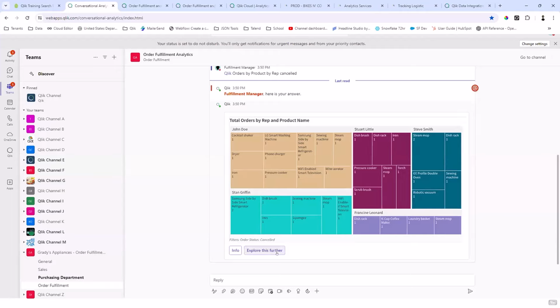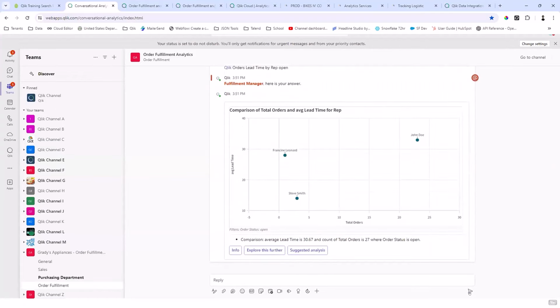We could explore this further by going directly into the dashboard, but I want to ask additional questions because now I'm suspect on the lead time for these open orders by these reps. So now I'm looking at a correlation of orders, total orders, and lead time. Two numerics by a dimension, rep, for the status of open. And here now we have a scatter plot that looks at a correlation. Insight Advisor is providing the best visualization to provide me that answer. Immediately, by looking at the outlier, John Doe, he's got almost 25 orders that are open with a high lead time, which is over 30 days. So he's the individual I want to focus on right now because he's the outlier in that scatter plot.